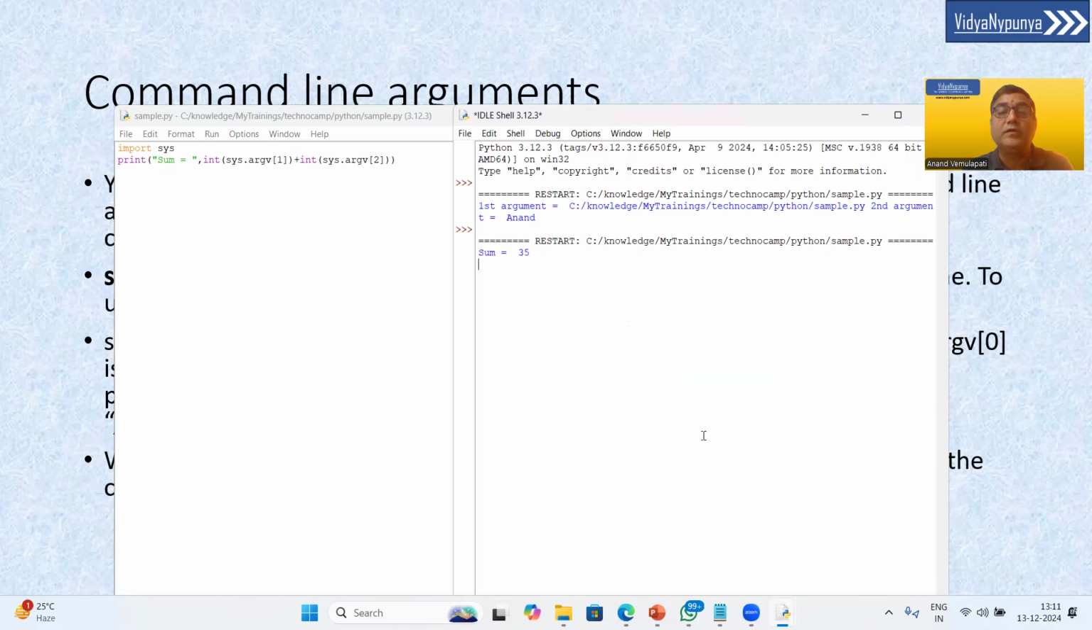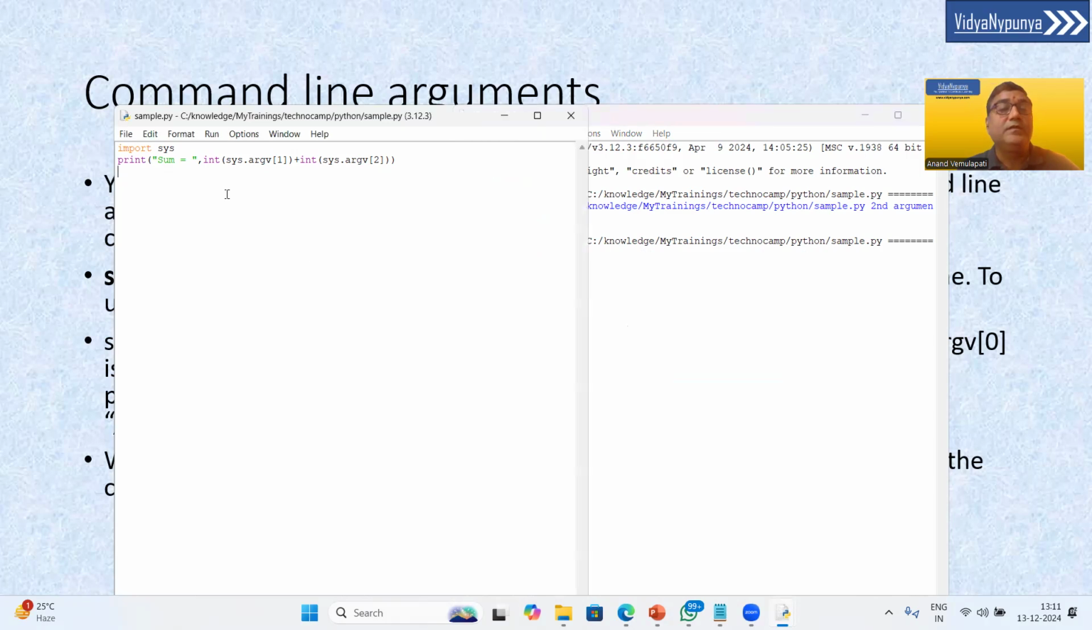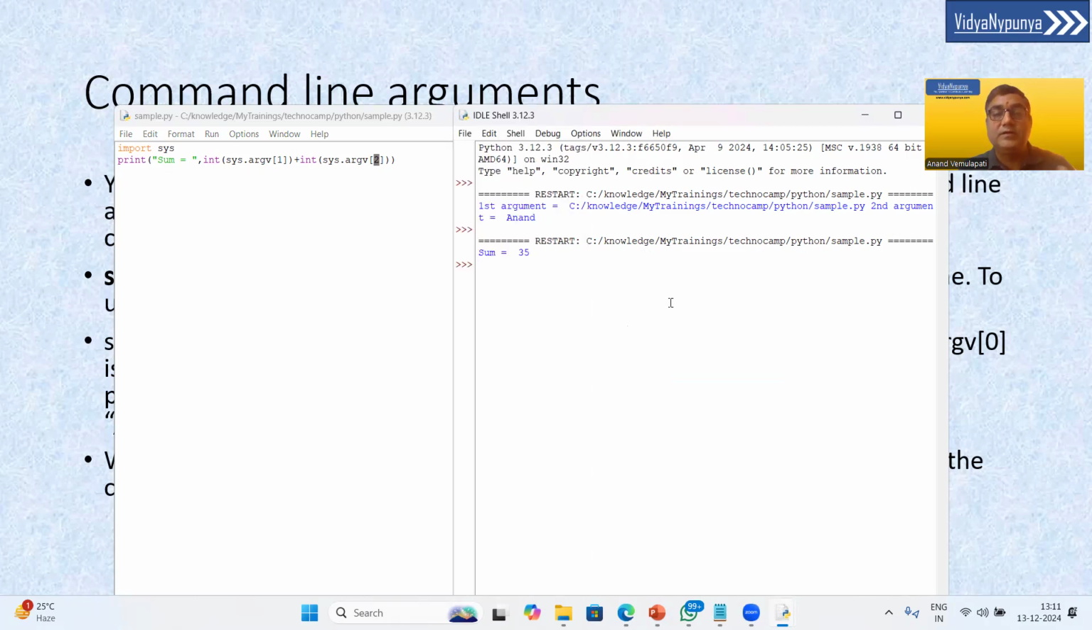Let me just click on OK. Sum is equal to 35. That's it. As simple as that, right? Now you know what is command line argument, how to pass the values, how to even process those values. Sum is equal to, here I am getting argv of 1, first value, second value, I am typecasting it. So I'm just getting the display of that addition value as well.